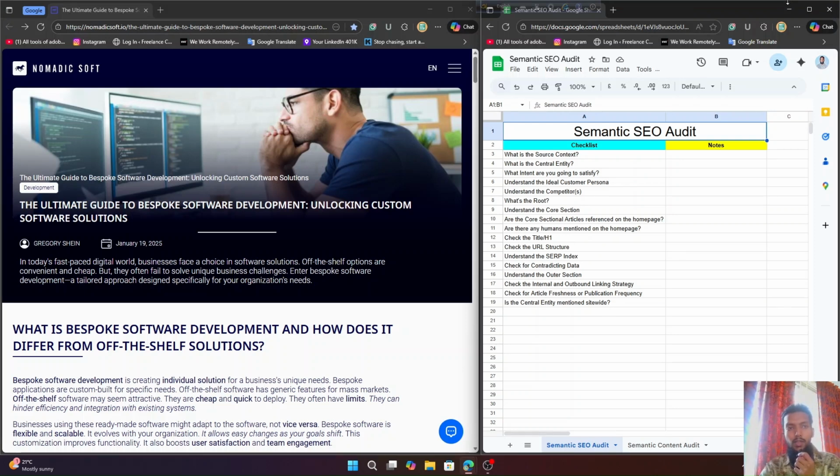So last time, I did an overall semantic SEO audit based on this sheet, this portion of the sheet, for nomadicsoft.io. This is a software development company, and if you haven't seen that video, you can check it out in the videos section on Facebook or on YouTube.